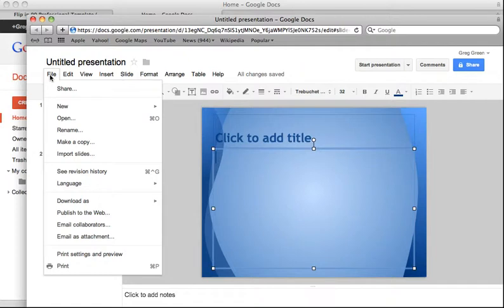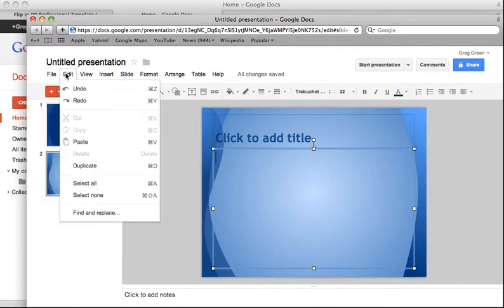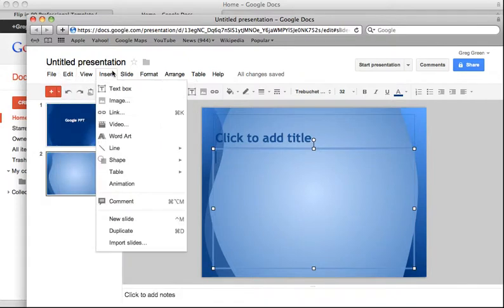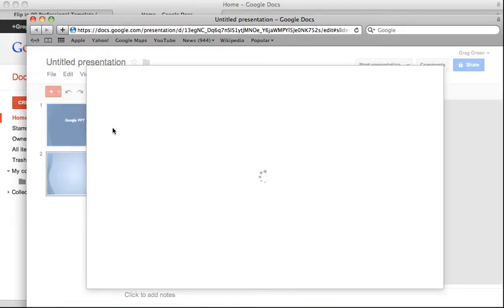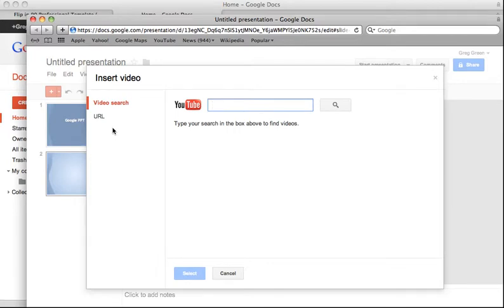So let's go through here. We're going to just look at some of the buttons. You can see that's File. You can do all kinds of stuff with it. And I'm just going to go through all this. But one of the things you can add are links, images, video. And let's just go to video. I'm going to show you how easy this is.